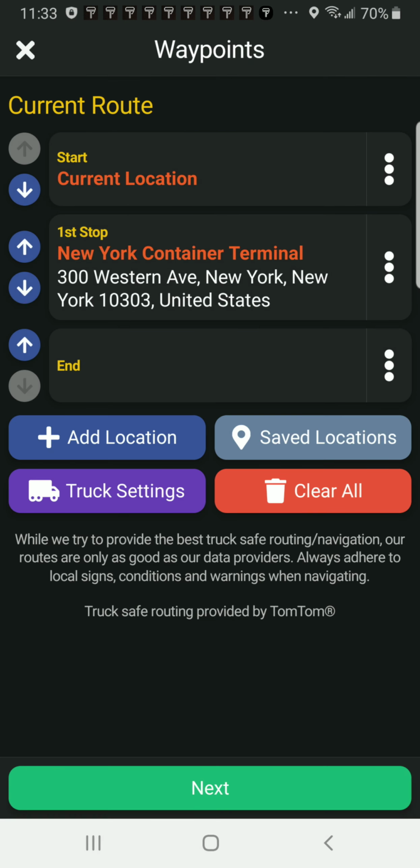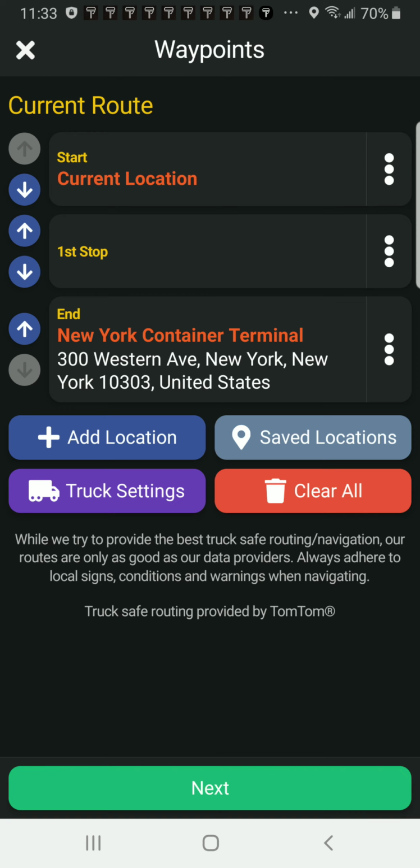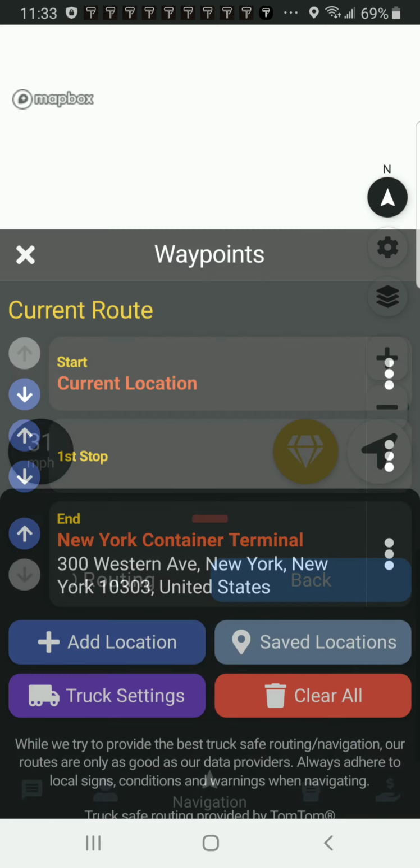It was after, we want to go there before the New York Container Terminal. So I'm going to hit the arrow to the left and move it up in this waypoint list. And you can just keep adding locations as you go. Your saved locations is in that gray button. We're going to advance into the next.